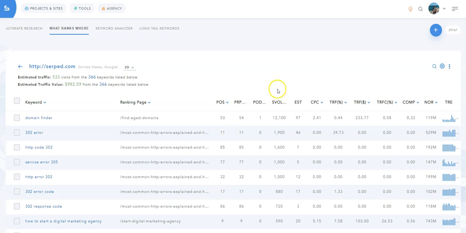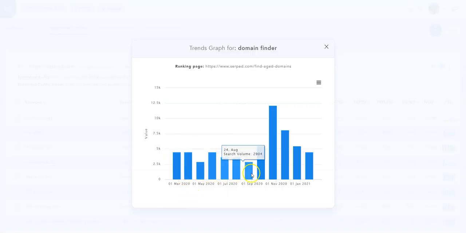Then we have the search volume here, estimated traffic, cost per click, traffic value in percentage, traffic value in dollars, traffic cost in percentage, pay-per-click competition, number of results, and trend. This number here, traffic value, is the share of traffic driven to the site with this keyword. This number here, traffic cost, is a percentage of the site's total traffic cost that is attributed to this keyword. The trend here is quite interesting, as it shows the search volume over time.